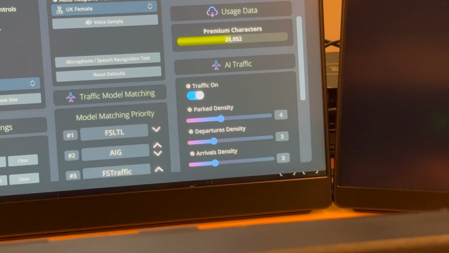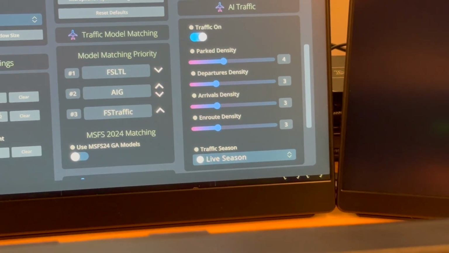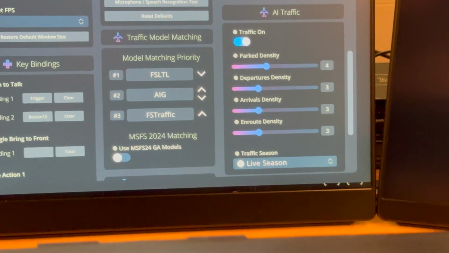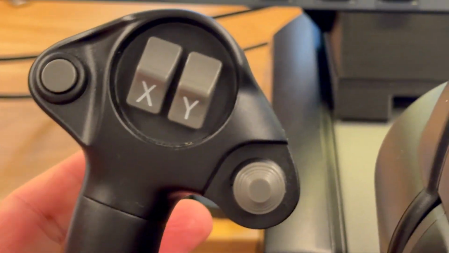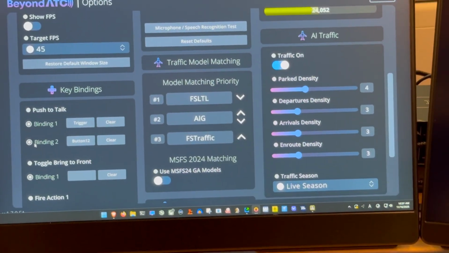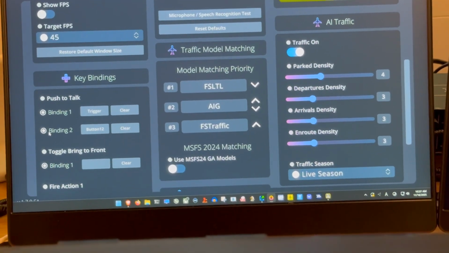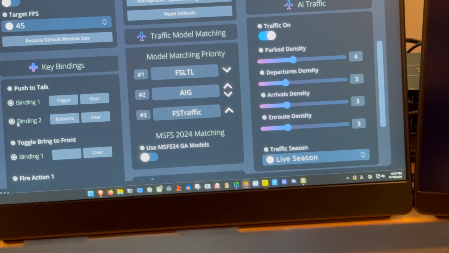So let's see, we go down here to the push to talk. That's the thing that I'm going to demonstrate to you today. I've got the trigger on the back side of the left of my Thrustmaster to be my microphone trigger for talking to the ATC, and we'll demonstrate that shortly.